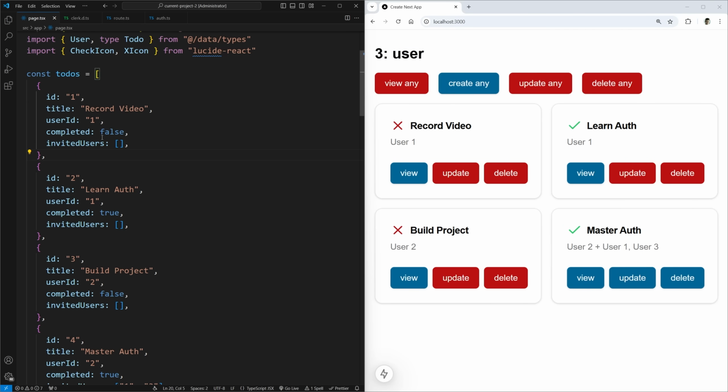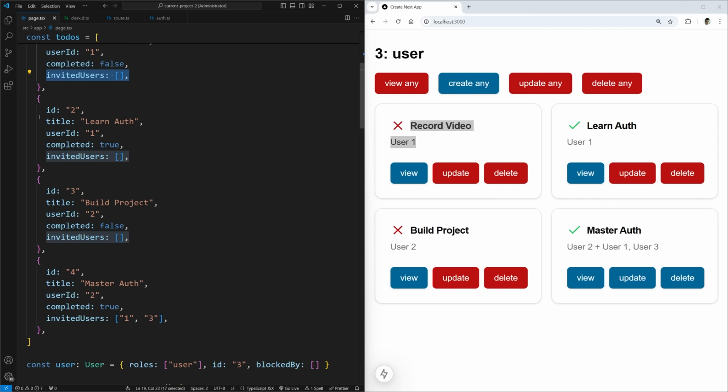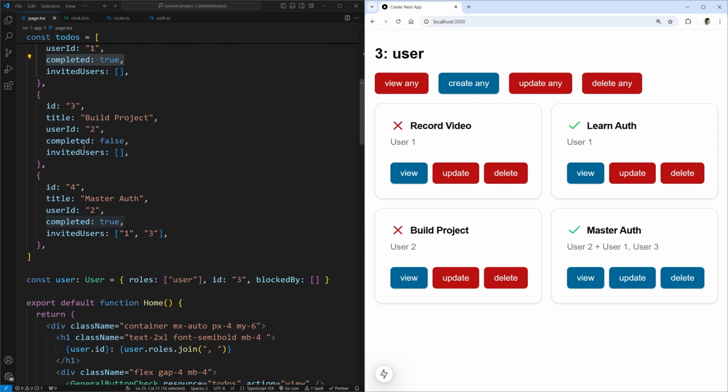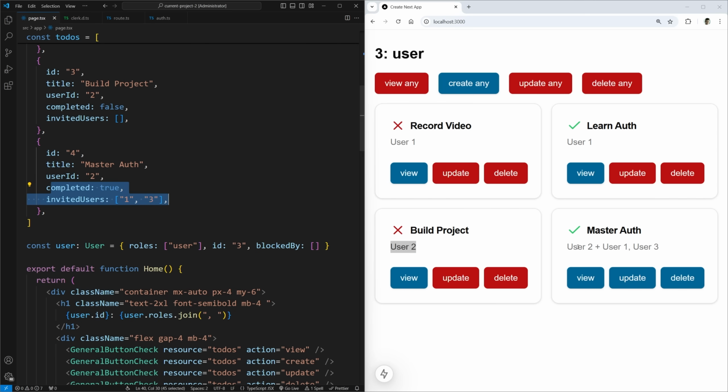So I have a list of a bunch of different to-dos, and over here I have them on the right-hand side. So the very first to-do has an ID of 1. It's by the user with the ID of 1. It's not completed, and there's nobody invited. The ID 2 here, it's also by user number 1. So these first to-dos on the very first row are both by user number 1, and they are either completed or not completed. So there's an X, it means it's not completed. If there's a check mark, it means it is completed. Then finally, the next 2 to-dos are by user number 2, and this final to-do, this very last one, has been invited to by user 1 and 3. So user 1 and 3 are invited to that particular to-do.